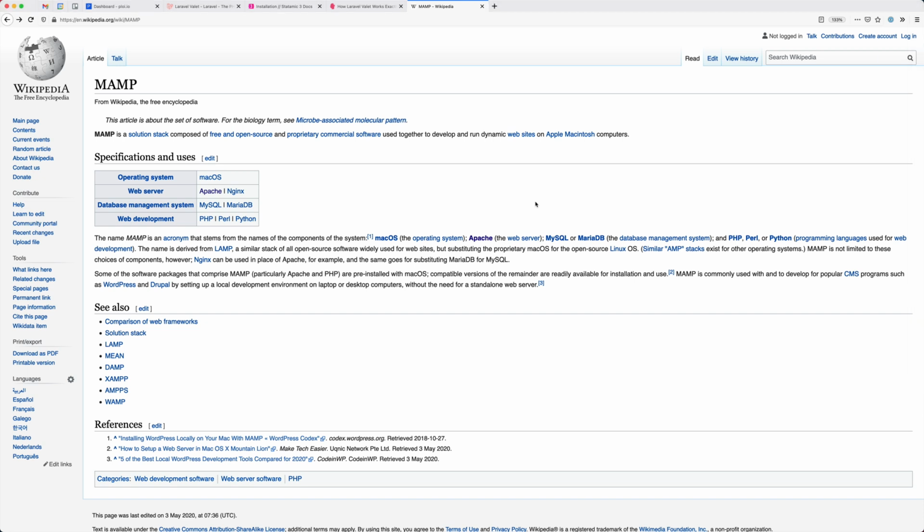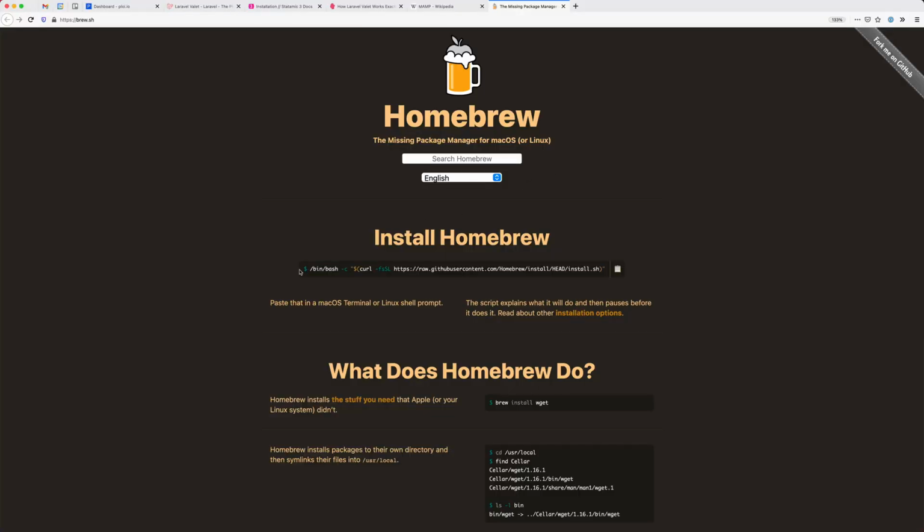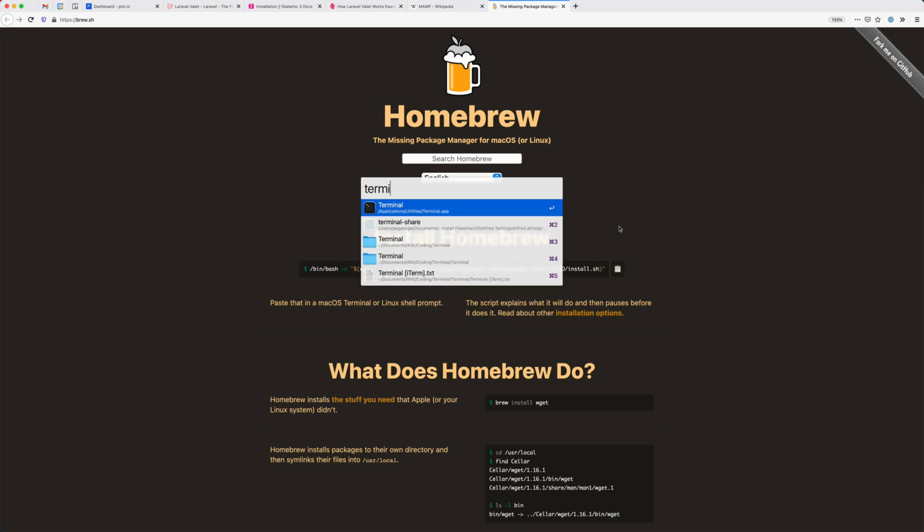Now, Homebrew is a package manager for macOS. So I'm on the Homebrew site and it says to install Homebrew, we paste this command into terminal. It already has a little clipboard button here, which I'll click. So that's copied that. Now if you open up Spotlight and type terminal, I'm using Alfred, which is a Spotlight replacement, but you'll have the same thing come up here.